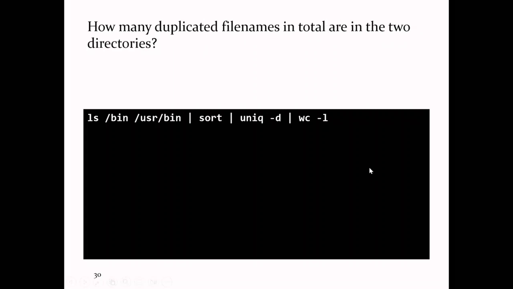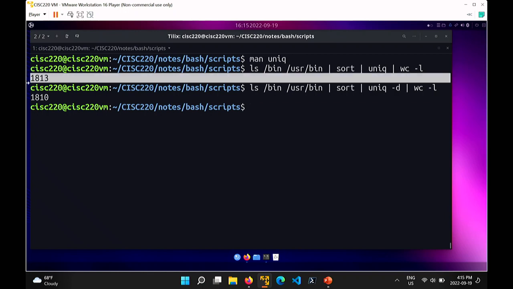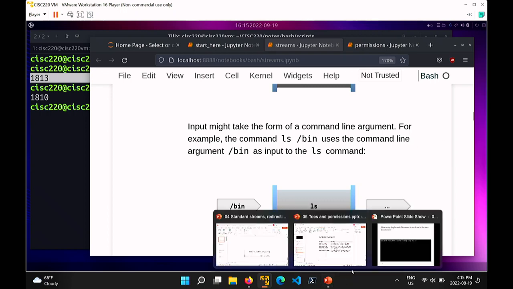Now if you want to note how many of those are actually duplicated, I can pass in this option to unique. So -d asks unique for the duplicated files, in other words, keep only the duplicated ones, I think. The answer is yes. So 1,810 of the 1,813 unique names are in fact duplicated. So in fact, there's 3 names that are not duplicated in both directories, sorry.